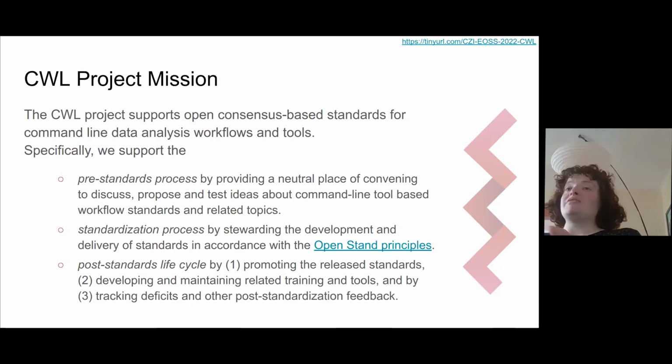And so what does that mean? Well, the pre-standard process really is having a place to convene to discuss and propose and test ideas about the standard. And then it's actually the standardization process. So actually writing it down on paper or typing it up or whatever. And then doing that in a very consensus-based way, community-based way, and we follow the Open Stand principles. There's a link there if you're not familiar with them. And then it's post-standards, so that whole life cycle.